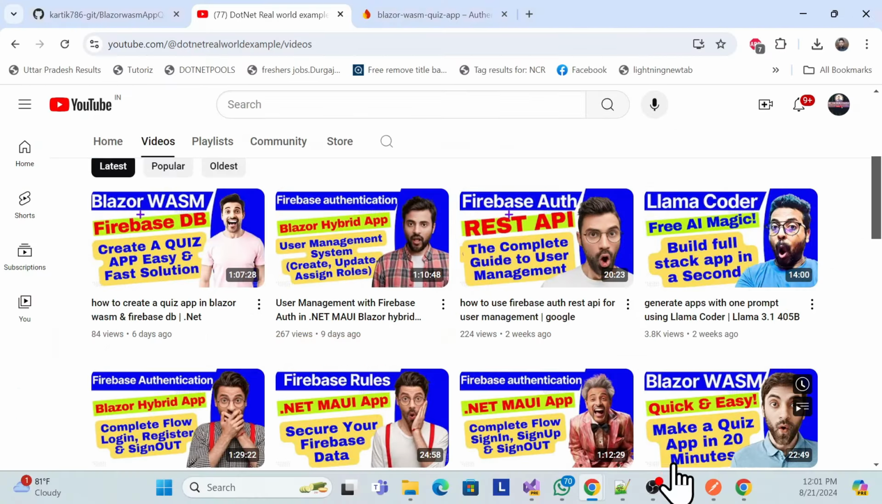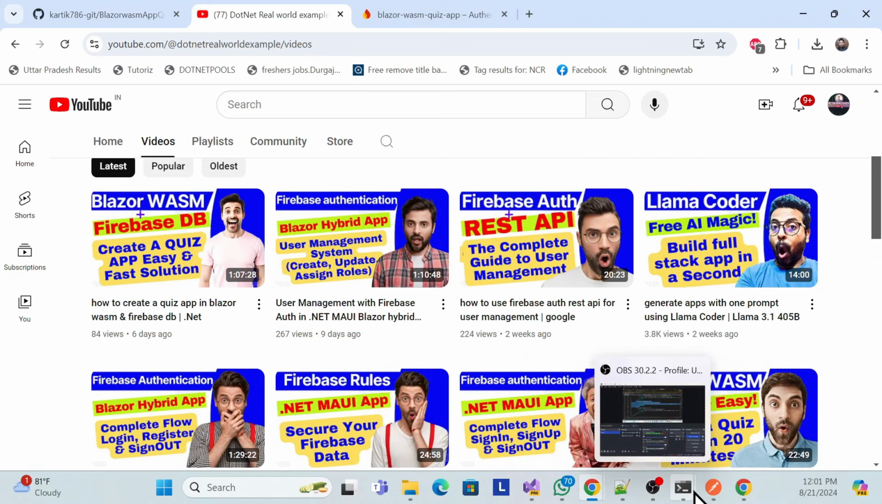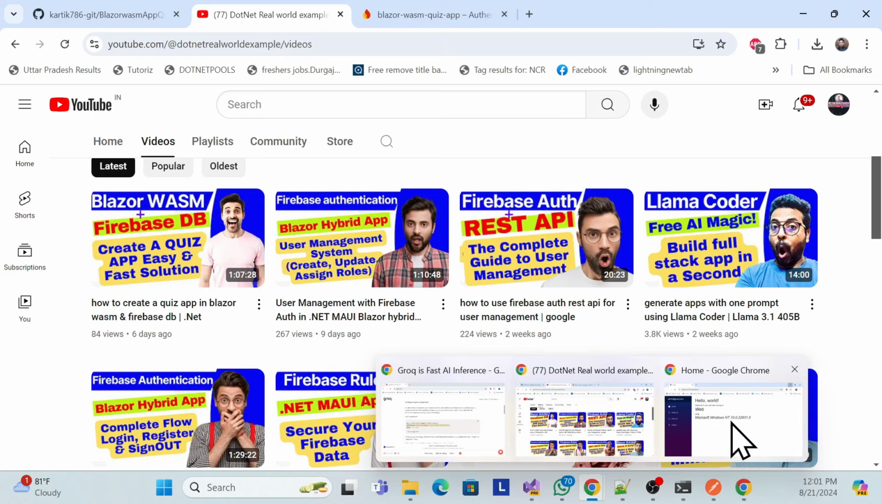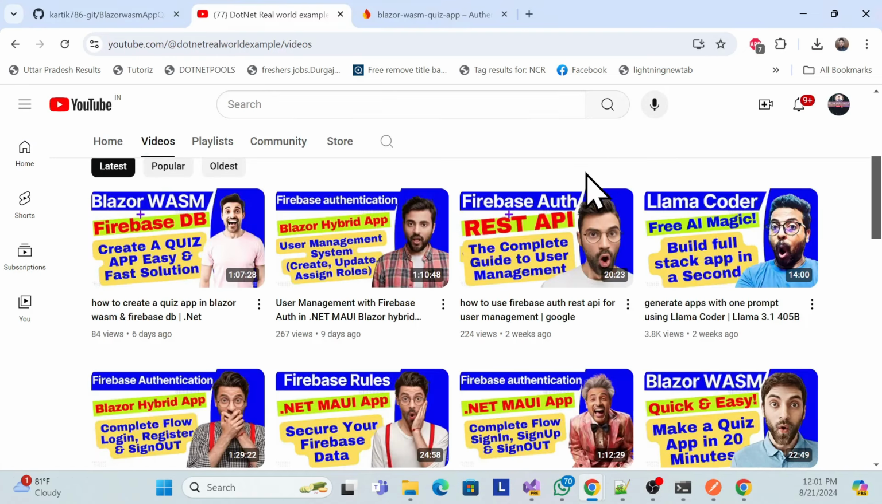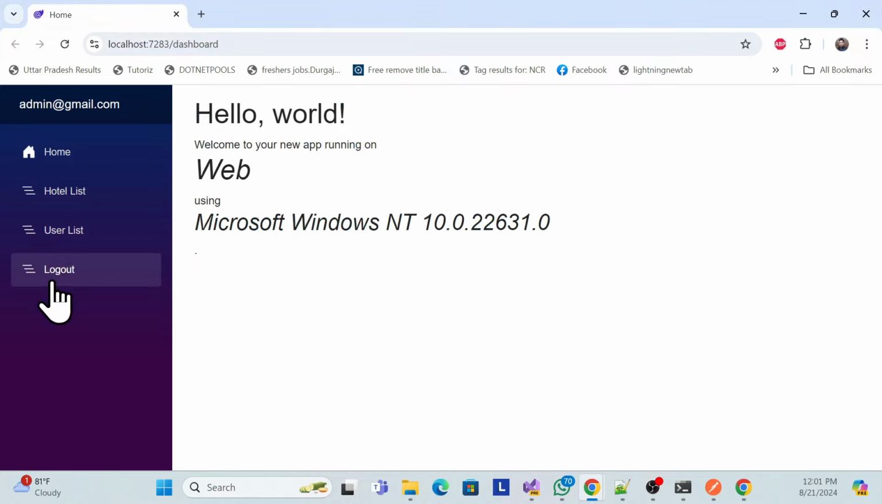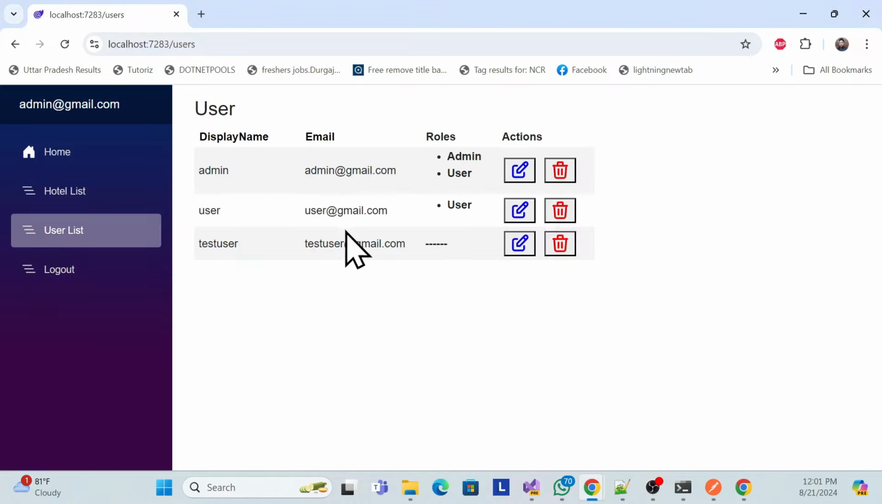So this is the same application I am running. Where is my application running? Yes, see, this is the same application I am showing over here. This is the one I'm running. And if you click on the user list, you can see the new user I just pre-created.